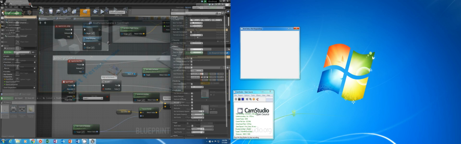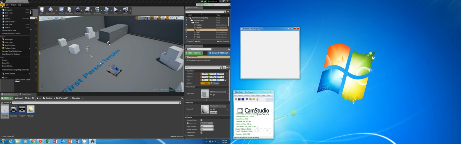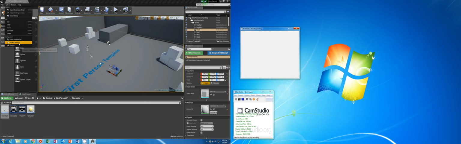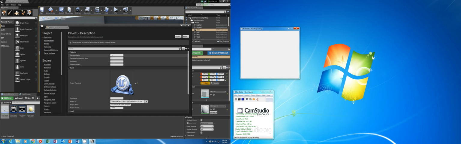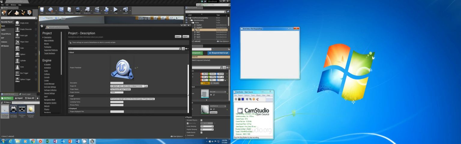Let's see. Edit, project settings. All right, put in our company name. Let's see. License terms. And hotel. Oops, not hostile. That sounds like a horror movie.